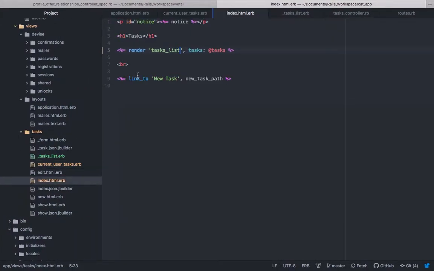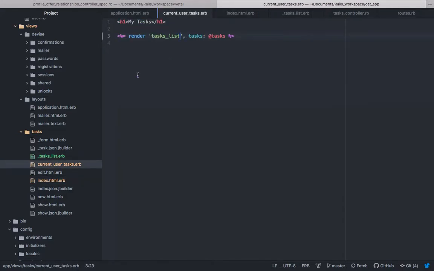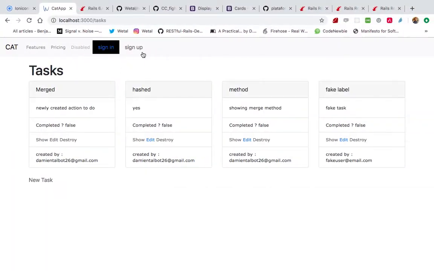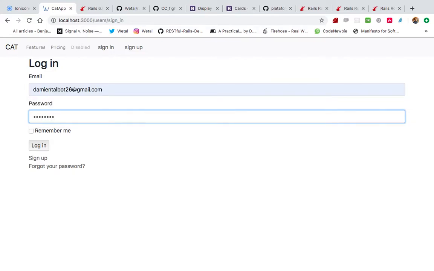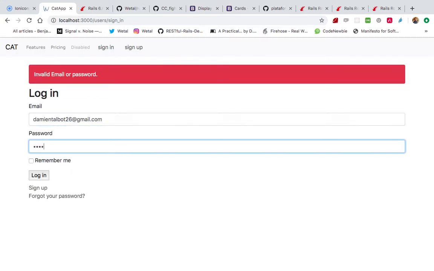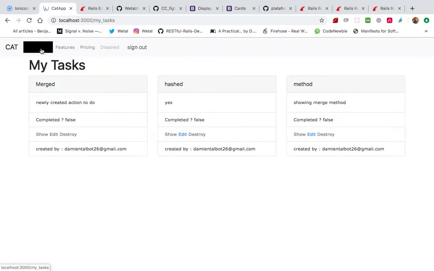And if I go into current task, which is pretty much the same thing. The only difference is that you don't see all the tasks in the app, but you see my task, so I have to be connected. And I'm going to connect. I'm not going to go in it right now because I put the bad password in. I'm connected. Now I'm going into my action and it's working properly.